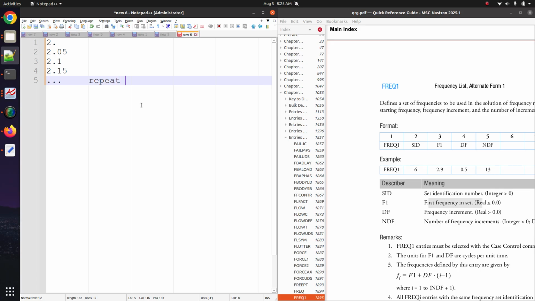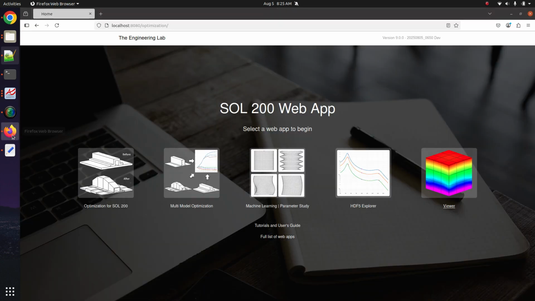Repeat 160 times in increments of 0.05 hertz. So that's what that entry is doing. Now, we have a new approach. I'll briefly show you how to use that approach.